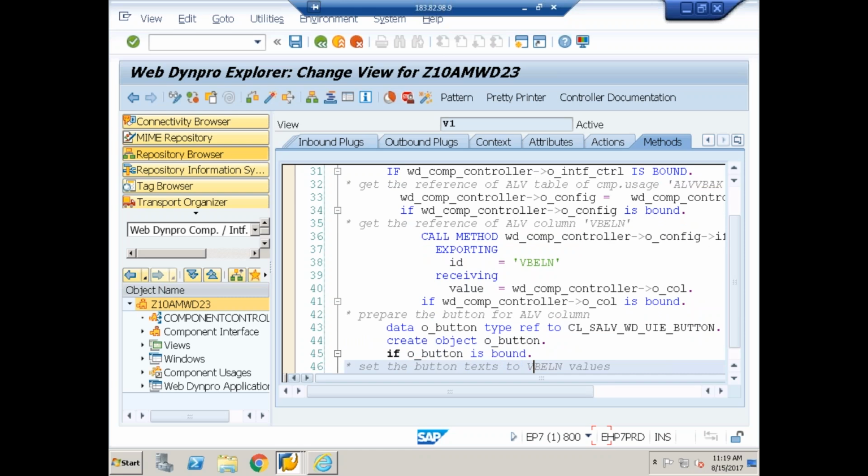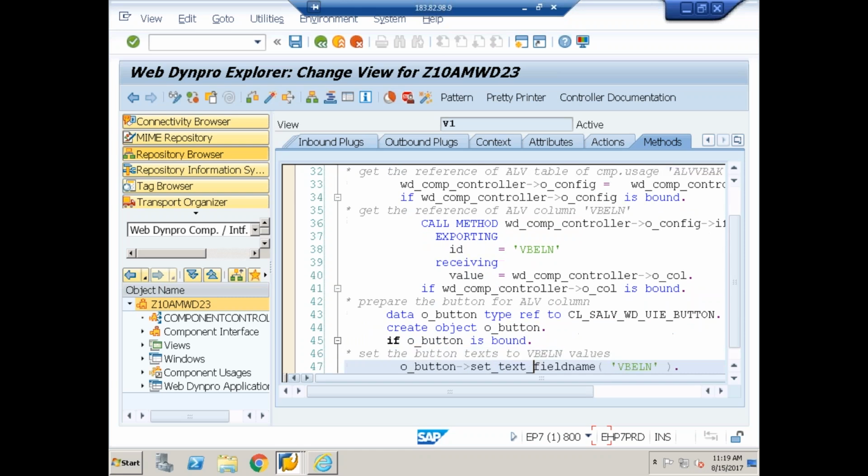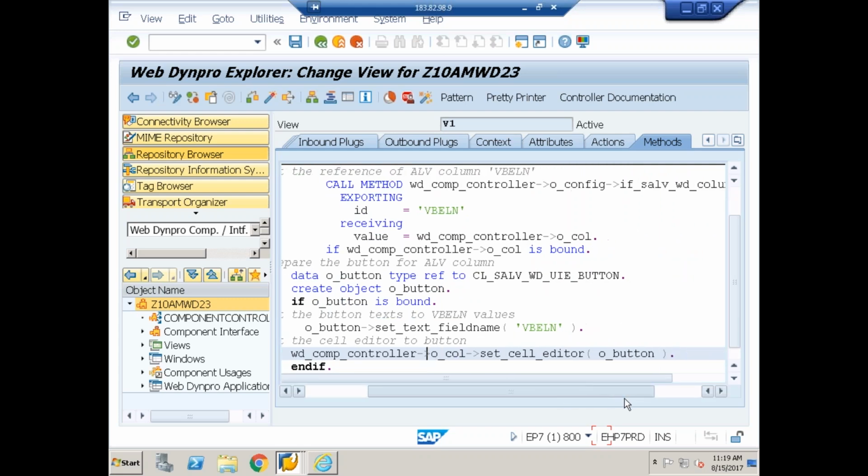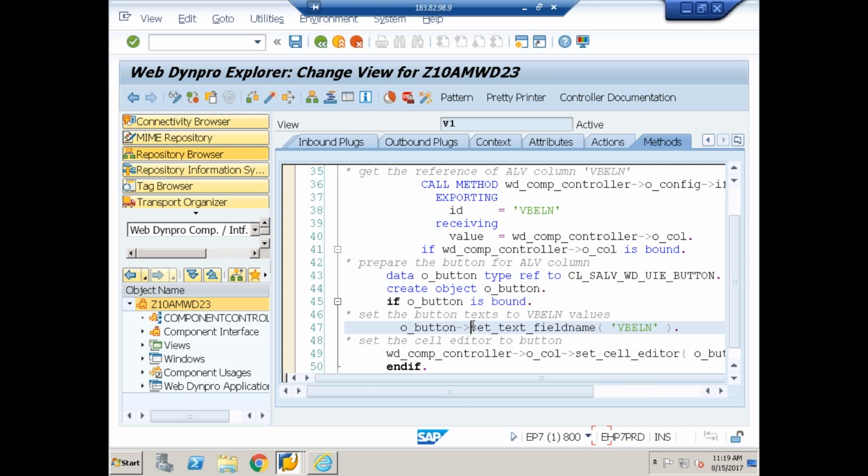On top of that button, you have to display the webline values. So set the button text. What is the method? Set text field name. You have to give Webline. Then we have to link that button with a column. What is the column reference I got? O_col. In that column class, we have the method set cell editor. Set it to button. Done.